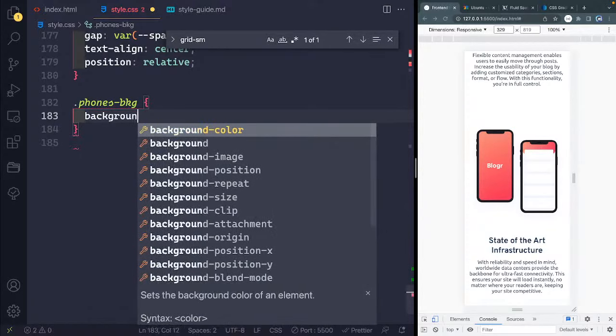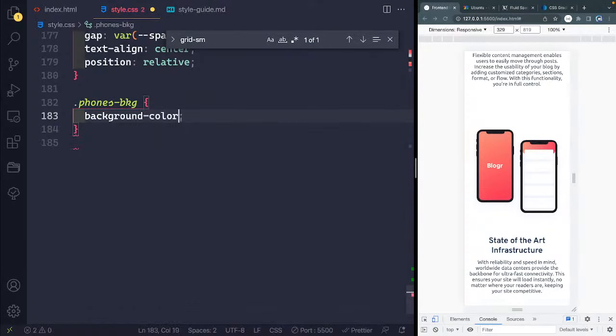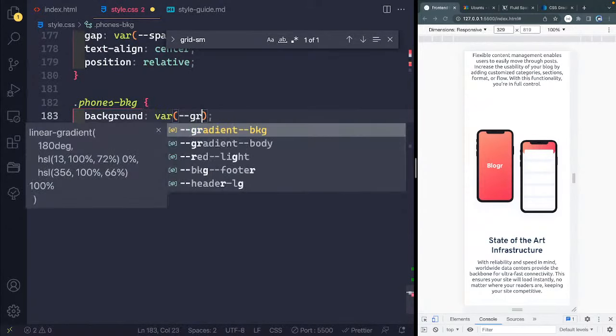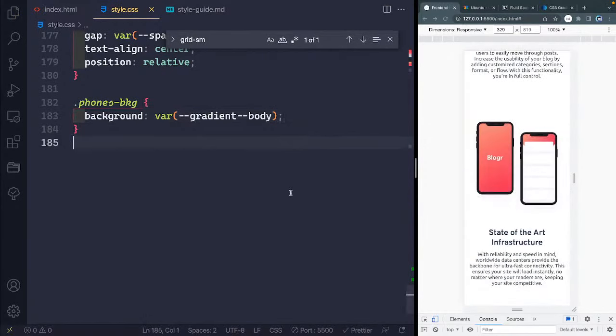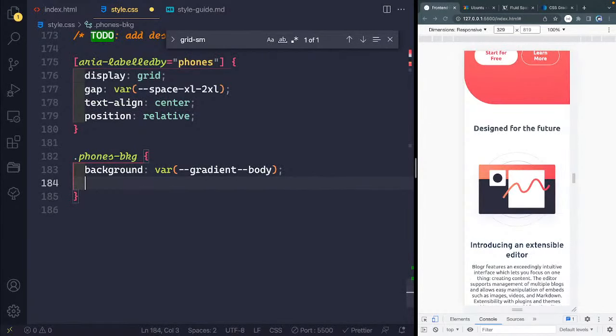So background color. Actually, this needs to be background, right? Because we've got our var gradient something body. And speaking of messing up earlier, I think we messed that up, but this also needs to be position absolute. Oops.